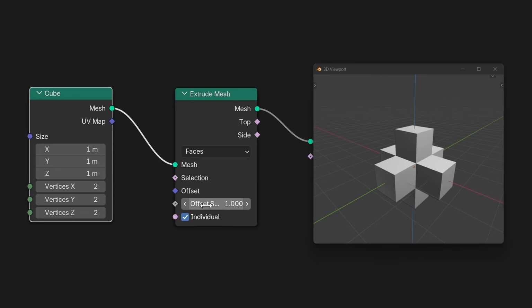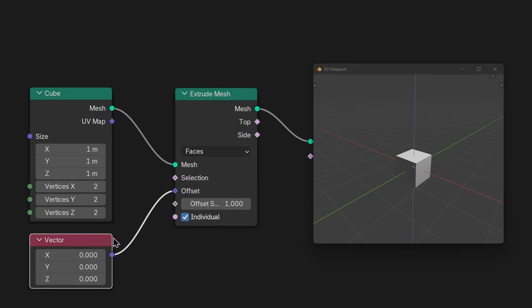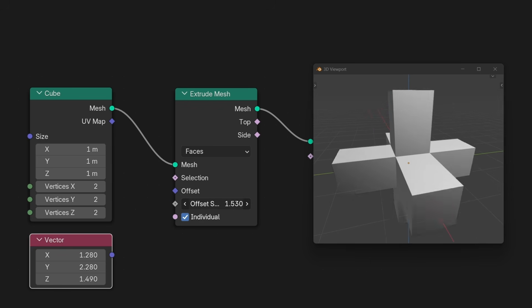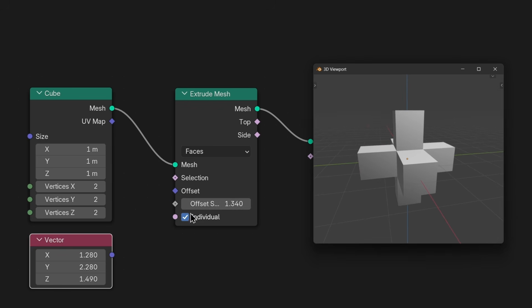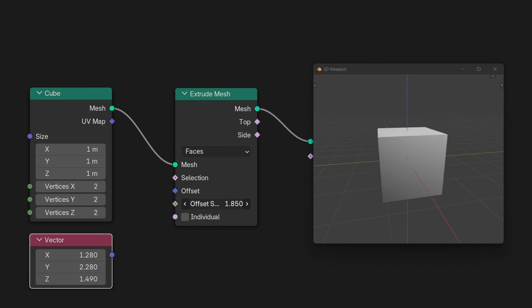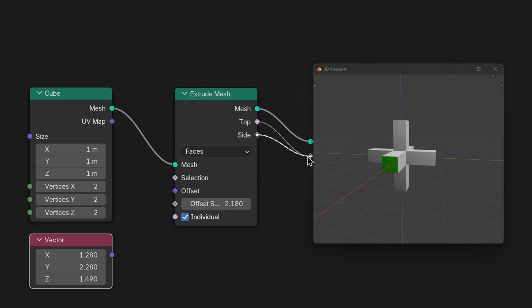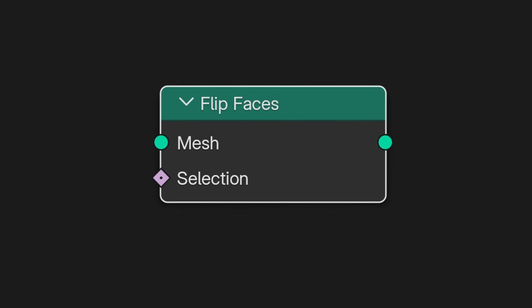The extrusion can be restricted to a specific direction using the offset vector, which by default follows the element's normal direction. The offset amount controls the amount of extrusion that should occur. The individual checkbox allows you to extrude each face separately instead of extruding connected faces as a group. The node outputs the extruded geometry along with the selection boolean fields for the top and the side faces of the extruded geometry. Up next is the flip faces node.